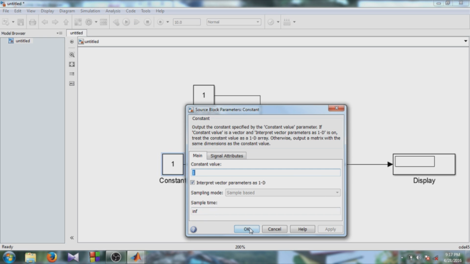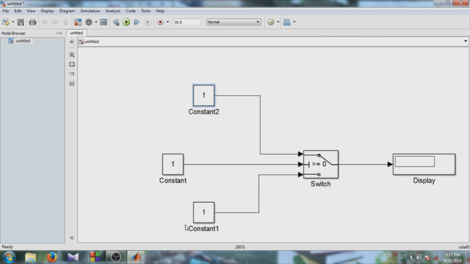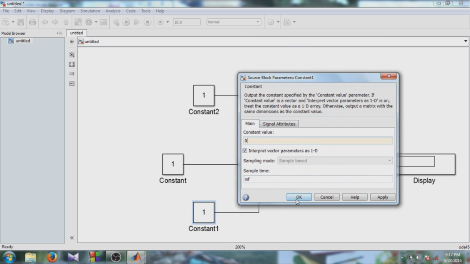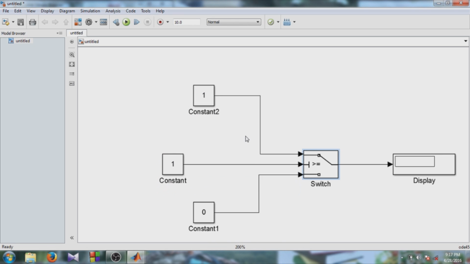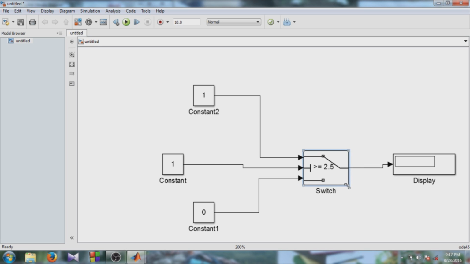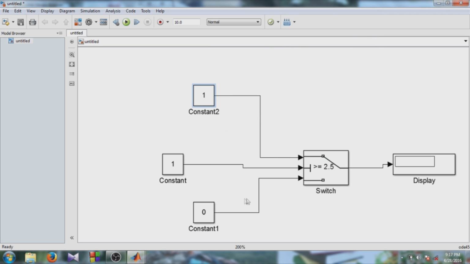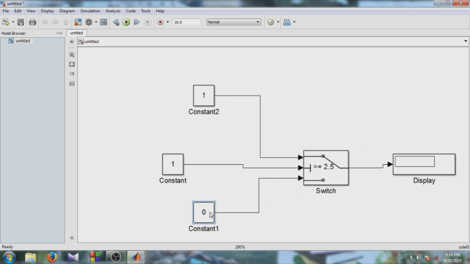So let's keep it as 1. Let's give this value as 1 and this output as 0. Okay. Then the threshold condition, I am giving it as 2.5. So if this constant input value is greater than 2.5, then the output will be this constant, that is 1, and if it is less than 2.5, then the output will be 0, that is this lower block.